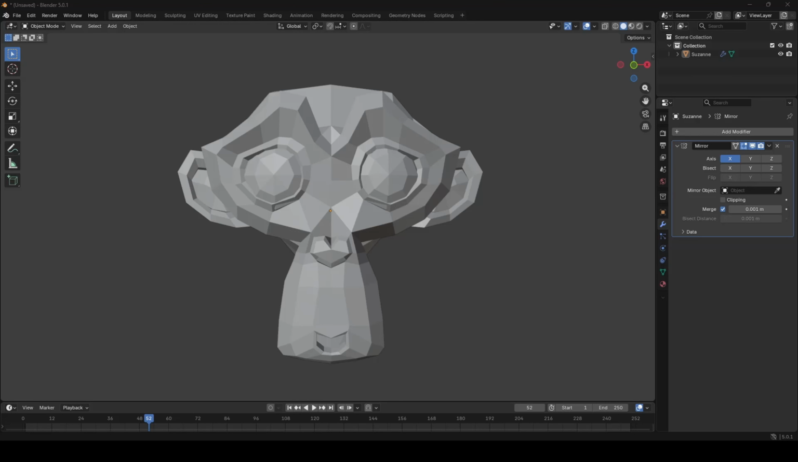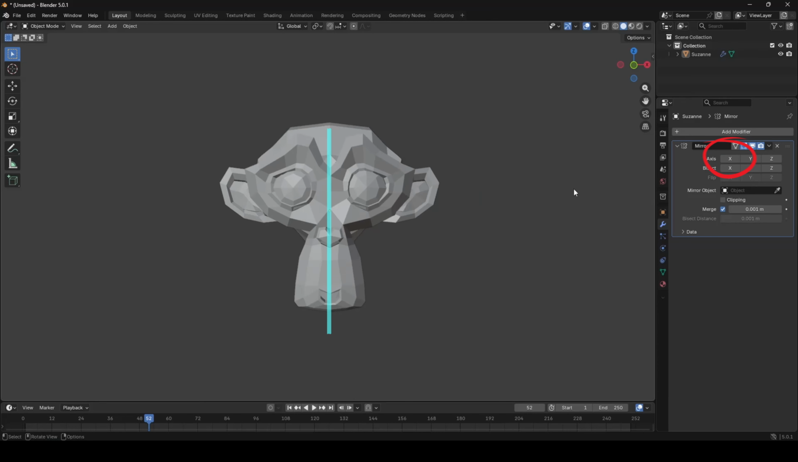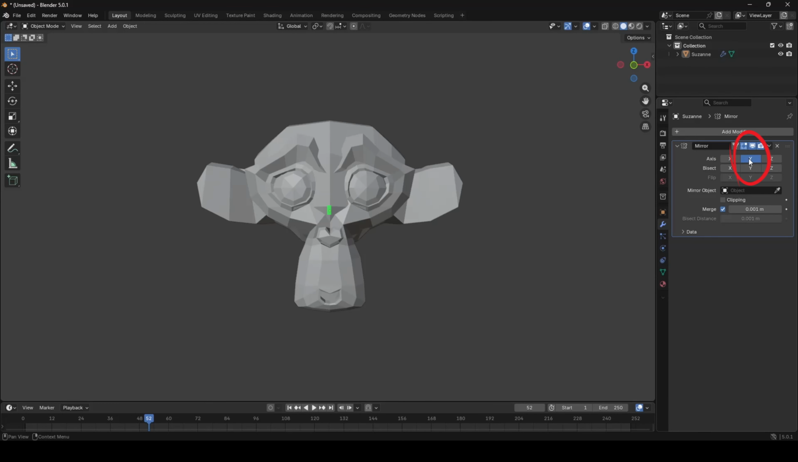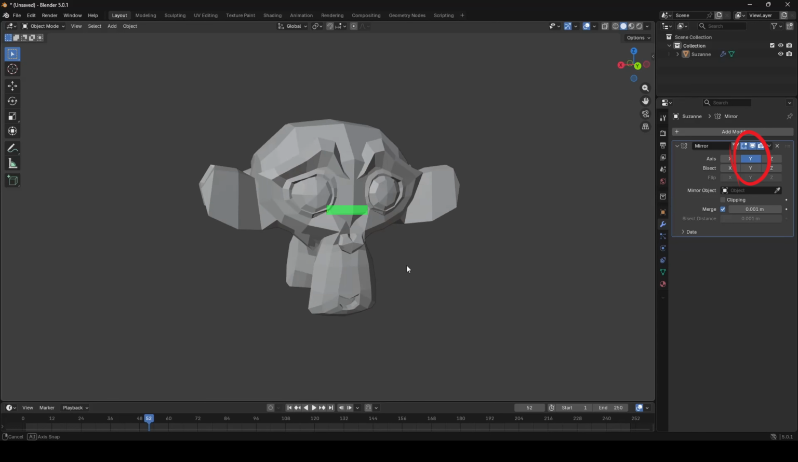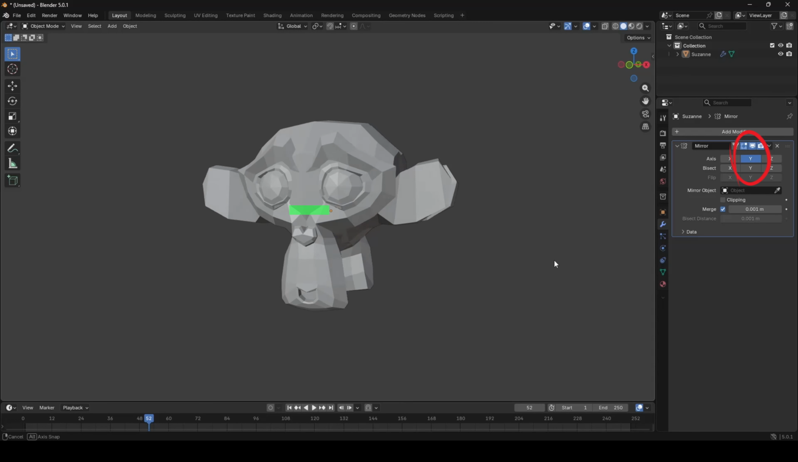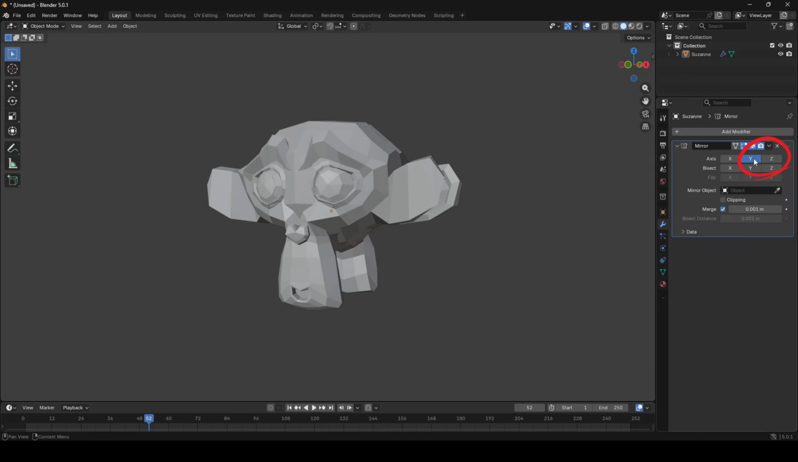Let's show this on a different object, for example on Suzanne, the Blender monkey. When we apply the mirror modifier to the monkey and try to mirror it along the x-axis, we have the same problem as with the cube and see no difference. The monkey is symmetrical along this axis, but as soon as we start mirroring along the y or z axis, we can see that the mirror modifier suddenly works.